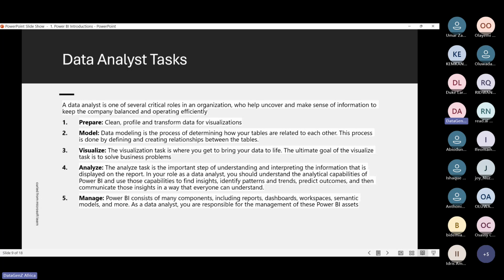The next step is modeling. So this data modeling is very, very important. It's one of the most important steps. When you're doing Power BI, you do your modeling under relationships. I'm going to show us that interface when we get there. But it's the process of determining how your tables are related to each other.